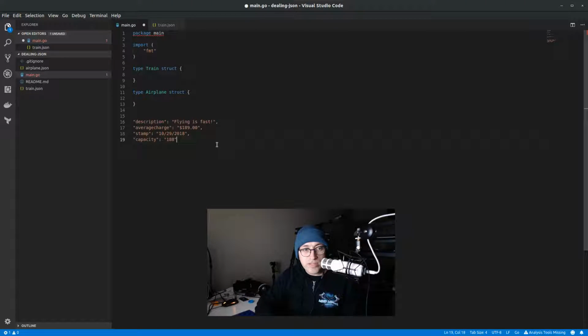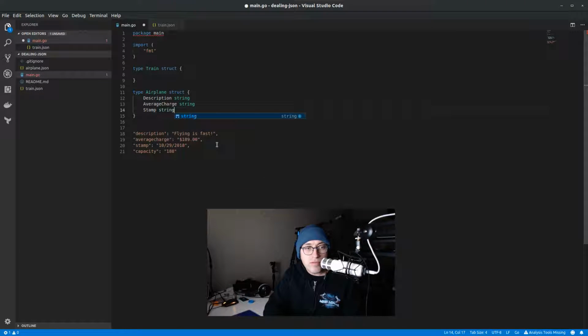I'm just going to paste those down here real quick so I can put them in. So we have a description. Oops, that's going to be a string. And then we have average charge. Let's just make it a string right now for simplicity's sake. Stamp, I'll also make that a string. Let's make them all a string just to get started here. All right, so got those in there.